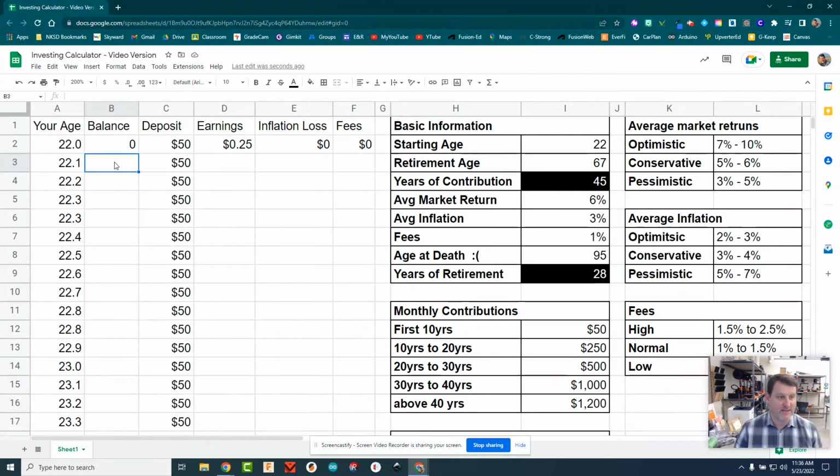So now next month's balance is going to be equal to last month's balance. I'm just going to add last month's balance, right where we started, plus the money we put in, plus how much we earned from our profits, minus how much money we lost because of inflation, minus the fees. And I'm going to hit enter.